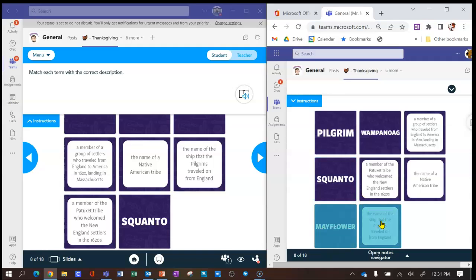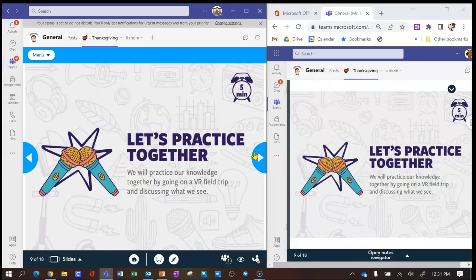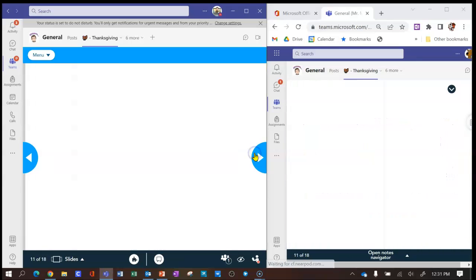The name of the ship is the Mayflower. Yay, I got my match. Okay, so now I'm going to advance to my next screen. Let's practice together. Let's explore.